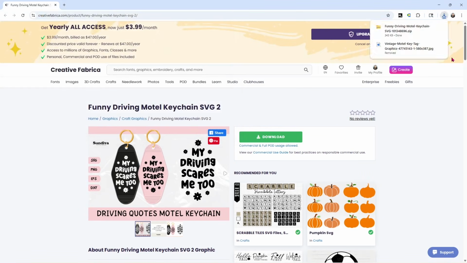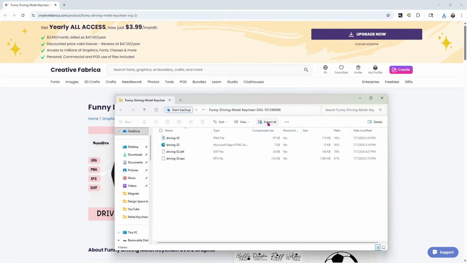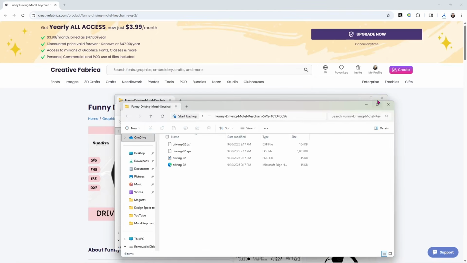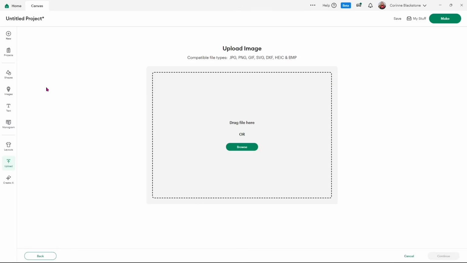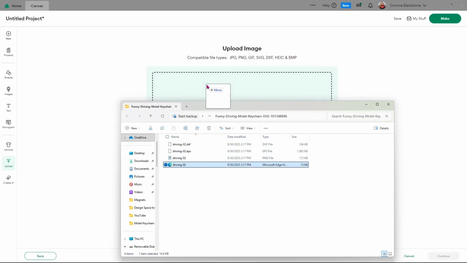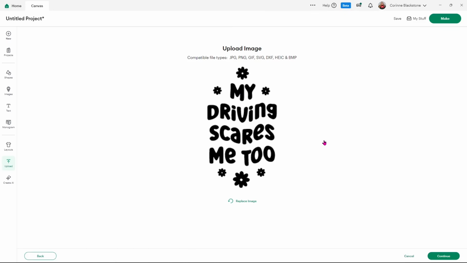The next thing that you're going to do is open up the folder you just downloaded, and you need to extract all and click extract. That way you can use the image. Otherwise it won't upload into Cricut Design Space. Now, just like we did the keychain for the motel template here, we're going to click upload, upload image, and then we'll browse for our file. I'm going to go ahead and just drag and drop it, and I'm going to make sure to use the SVG for this, and you can see that it uploads.